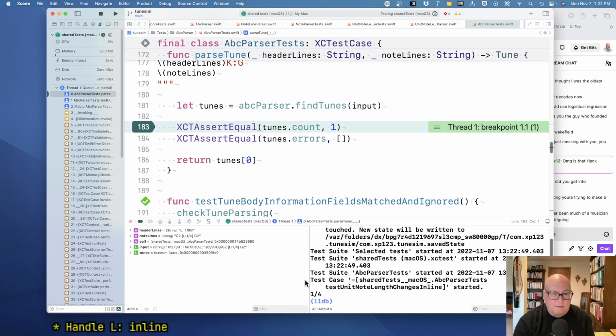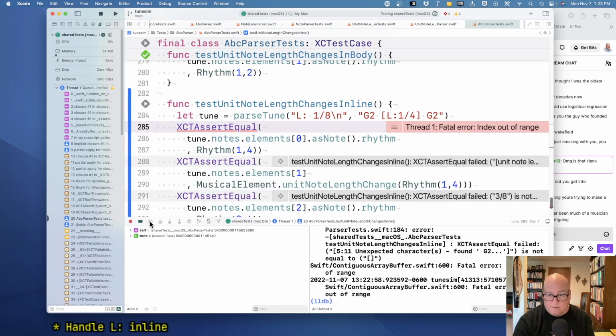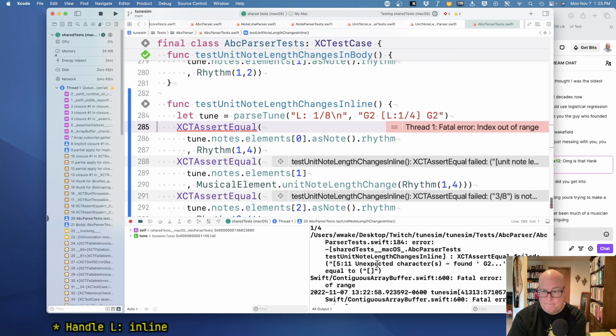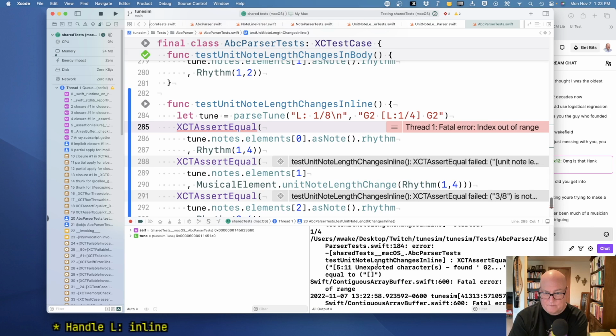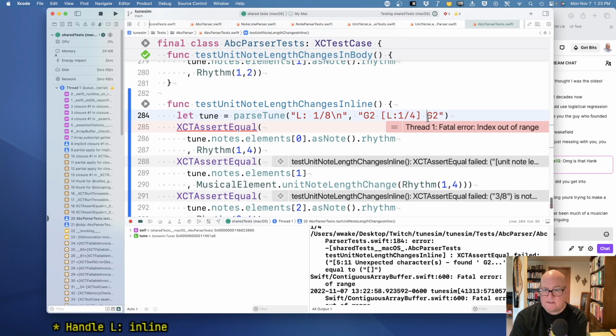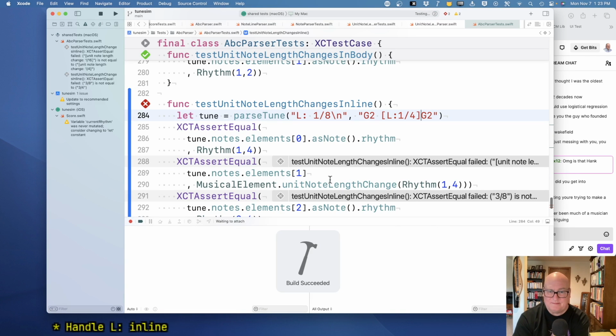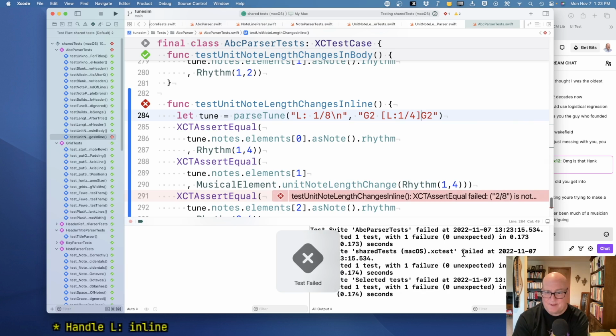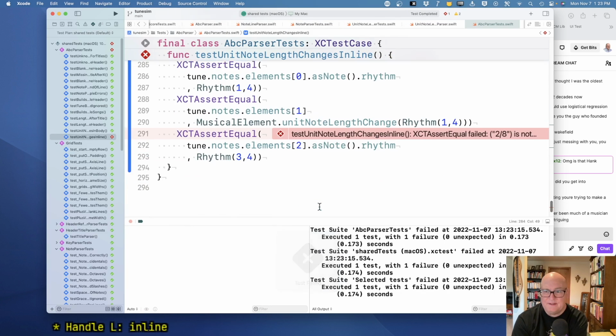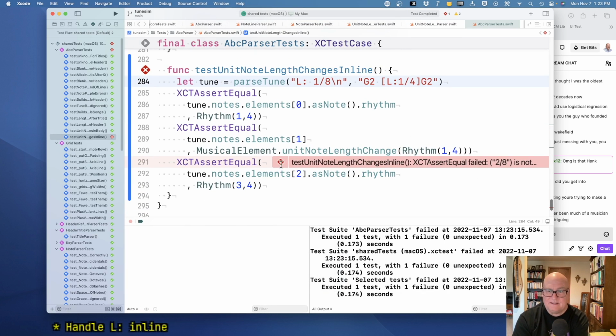Okay, we're printing out the note, what we found in the parser, which is good, but okay. Found G2. Oh, I got the space thing again. Okay, let's try one more. Sorry, it's not usually this painful. Okay.